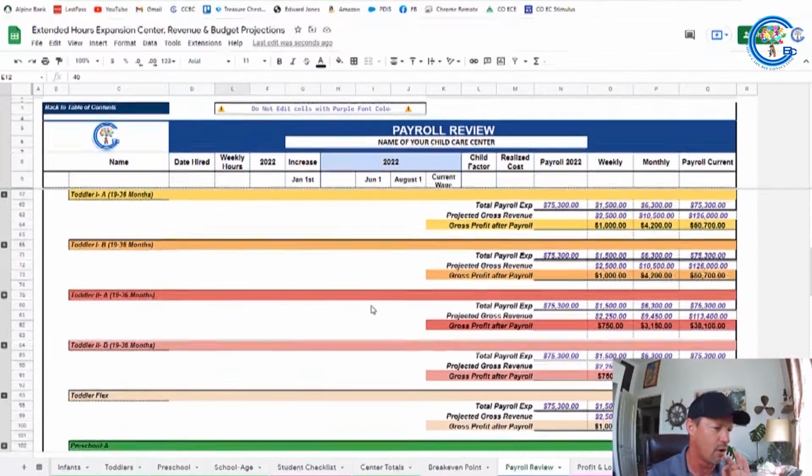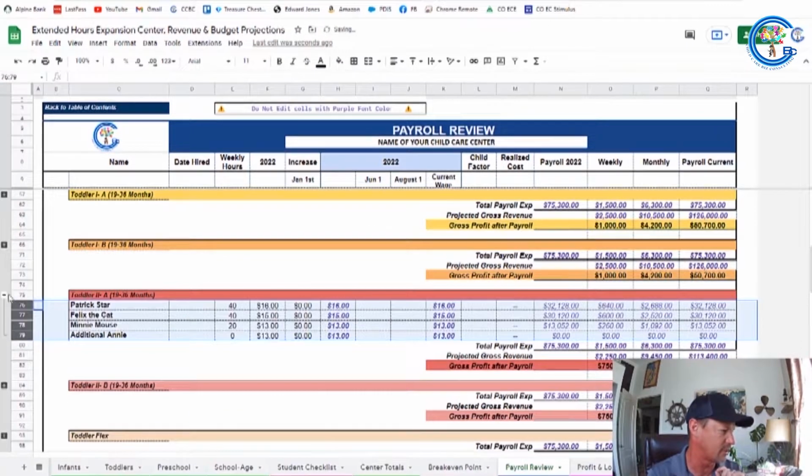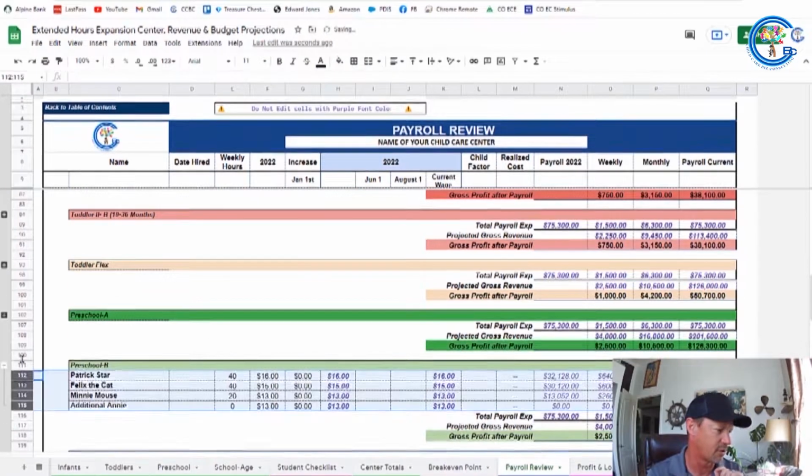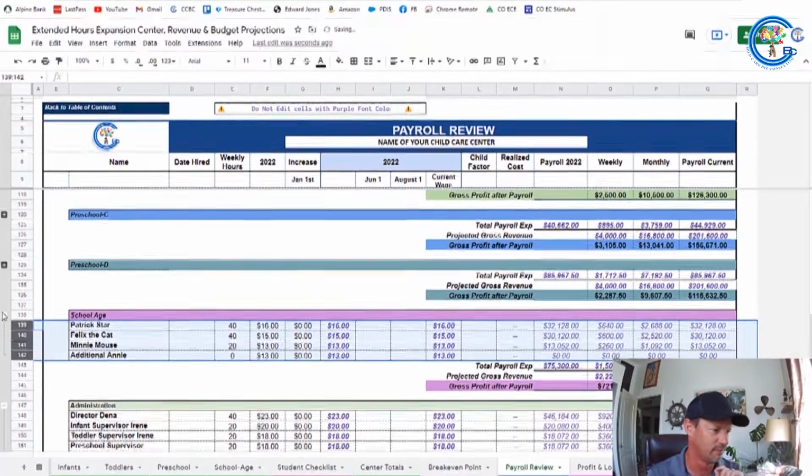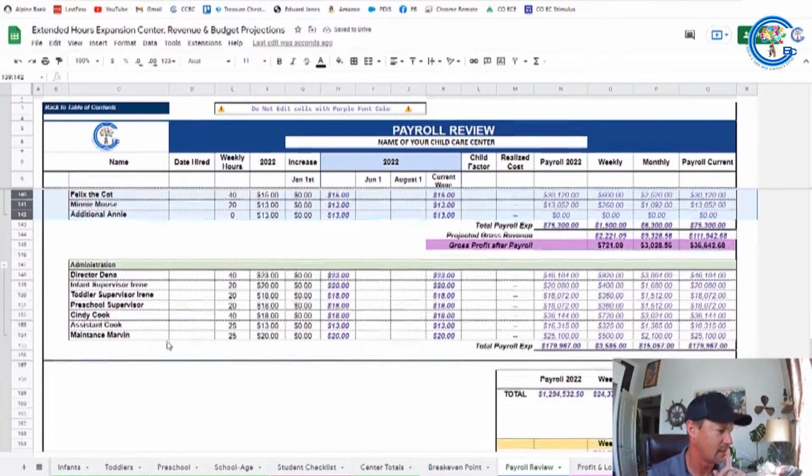Payroll review, here's all of your other classrooms. Here's a toddler classroom. Here's a preschool classroom. Here's a school-age classroom. Okay. Here's administration. You're going to have administration.